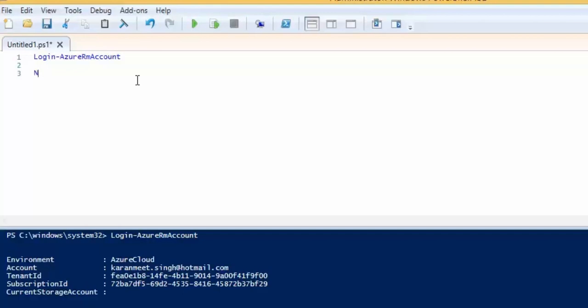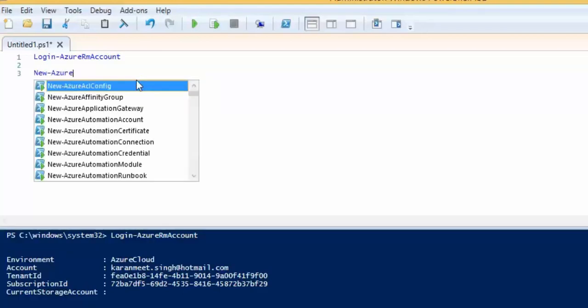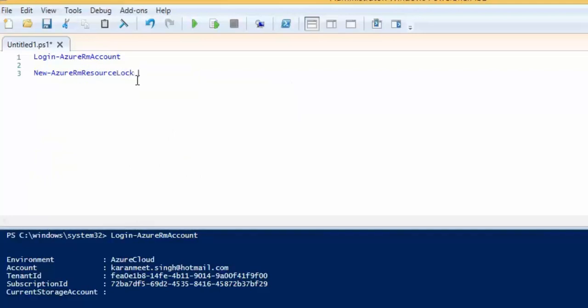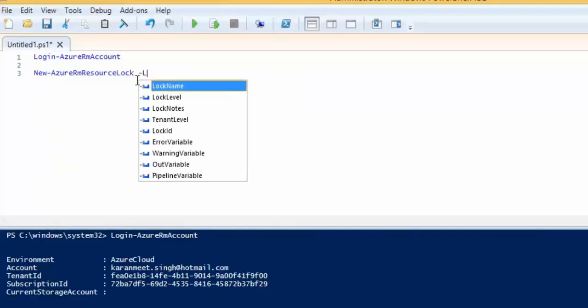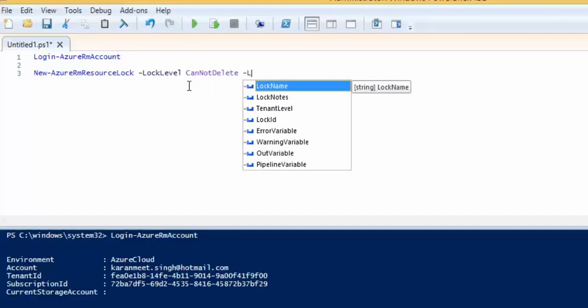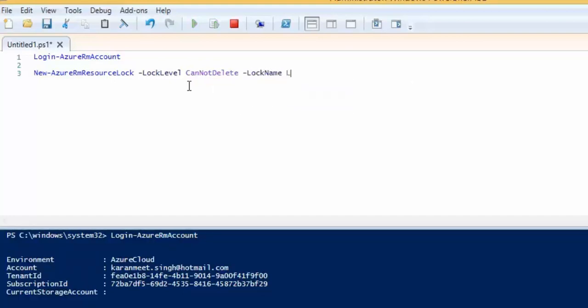For that I'll simply write this command: New Azure RM resource lock, and I'll give the lock level as a parameter. Lock level simply states which type of lock you are applying. As of now only one lock level is available, that is CanNotDelete. Afterwards I'll give this lock a name. Since I'm trying to lock a VM, I'll give it an interactive name like lock RM VM, lock resource manager VM itself.